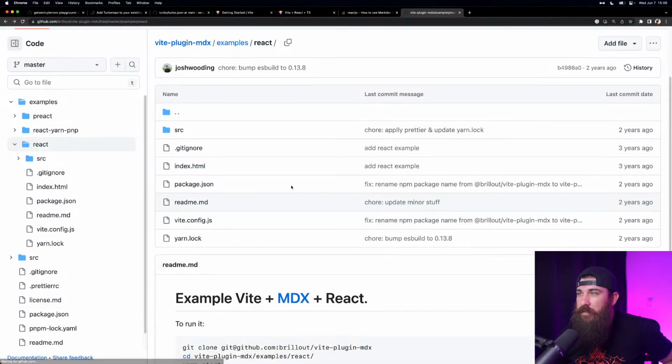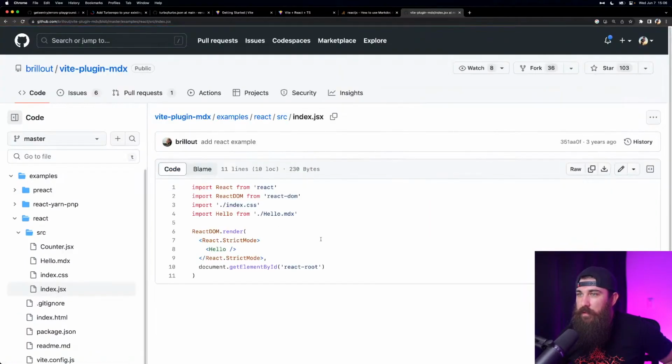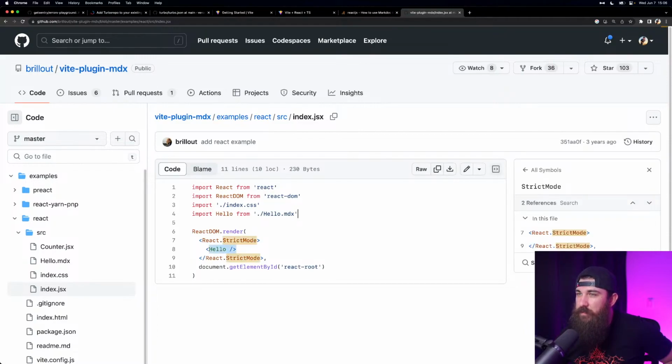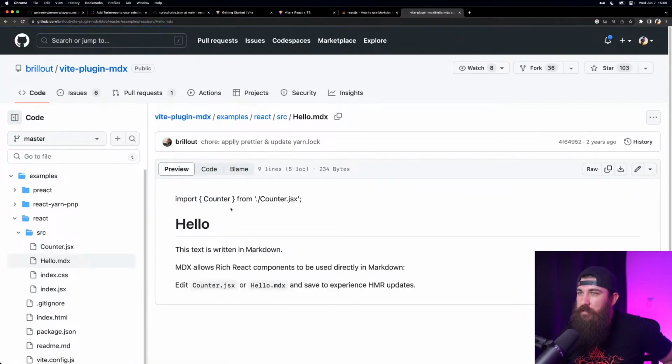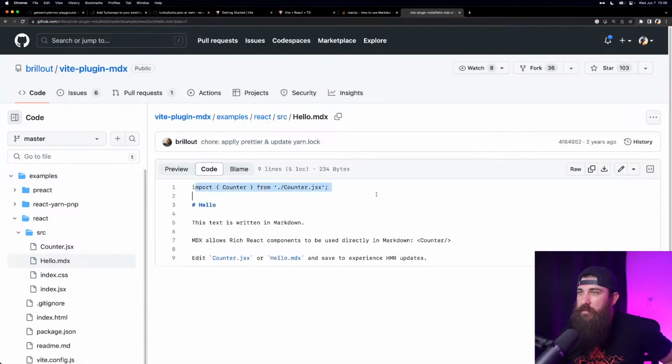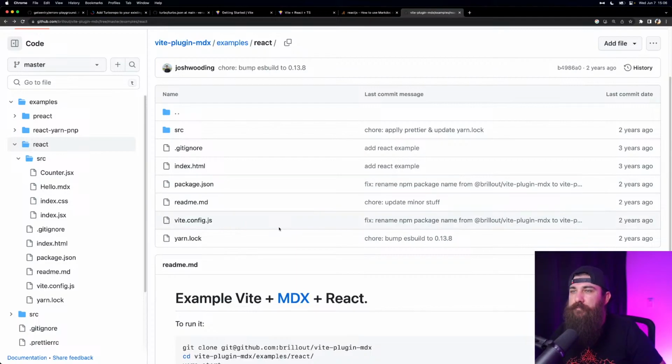There's a Vite plugin mdx. Okay, so inside of the source, there's the hello, but how do we use that? Okay, we import it as like a hello, but it treats it as a React component, right? Inside of the mdx, it also imports the JSX component, so it can use it. There's the counter, but that's not the point.